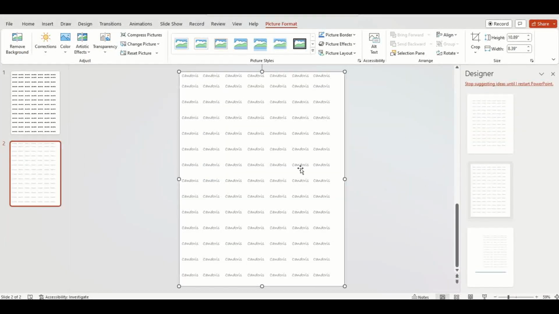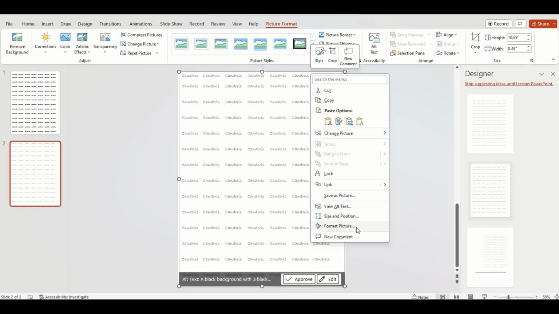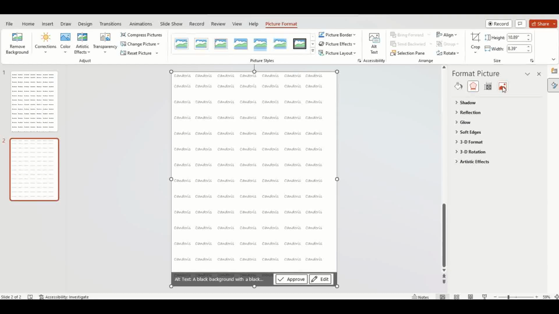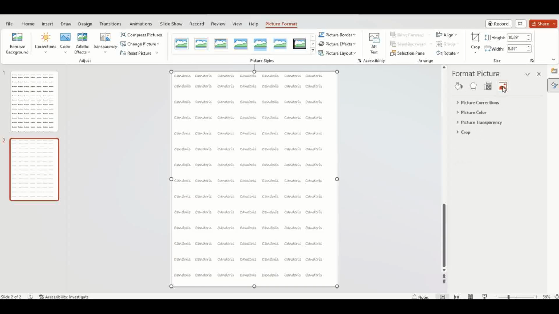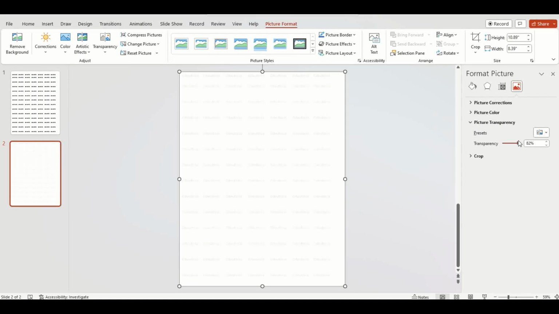And there it is. So I can take this now because it's saved as a picture. I can right click this and say format picture and come over to the very last icon where it says picture. I can go to picture transparency and then I can make this as light as I want it. Okay. So I try to go about 54% so that it's not really hiding my image.